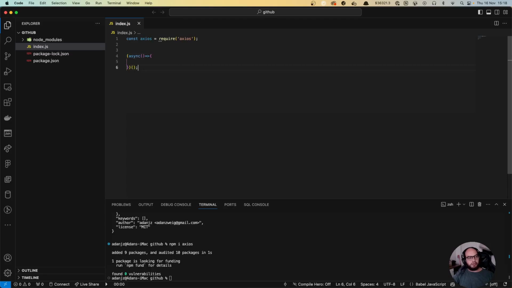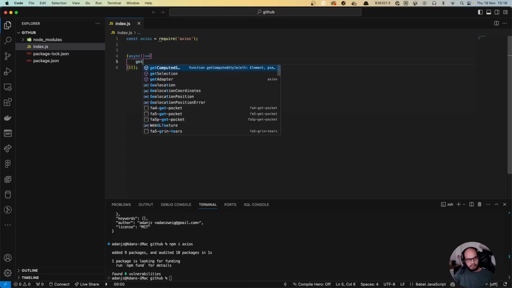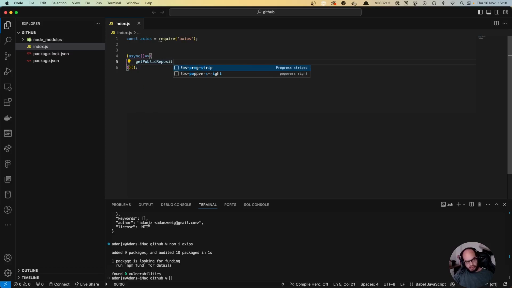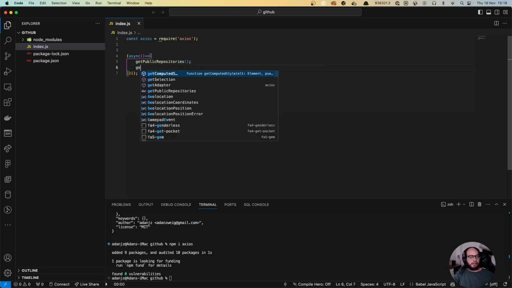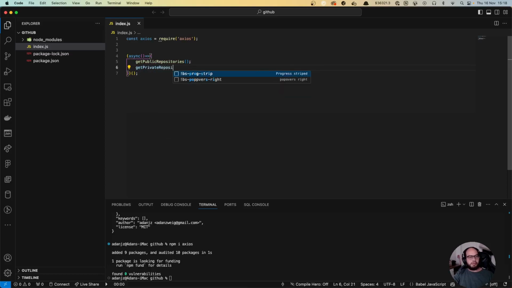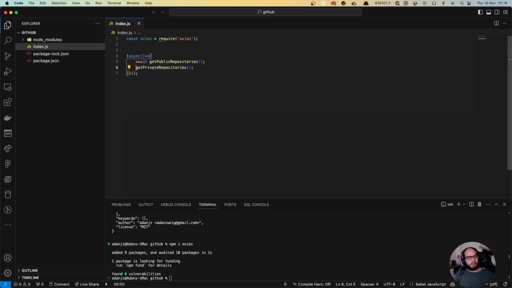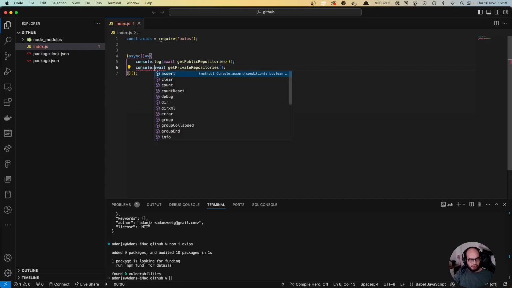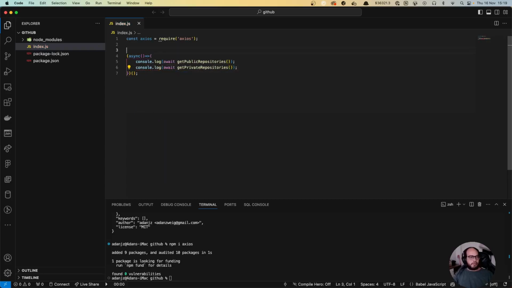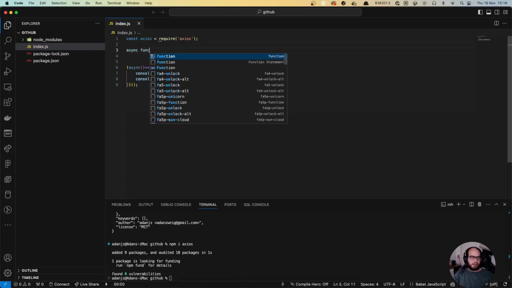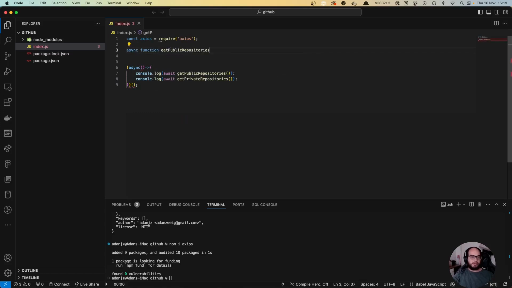which we're gonna do these two functions I showed you. So it's getPublicRepositories and then getPrivateRepositories. Okay, so await, and let's console log whatever comes from both. So for the public repositories, let's do an async function getPublicRepositories.